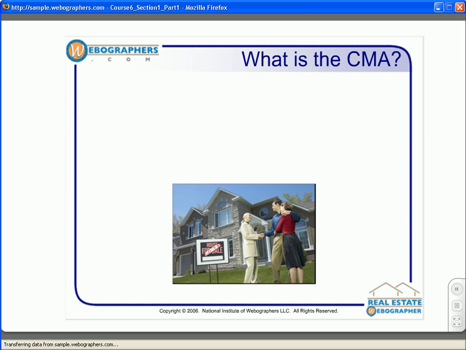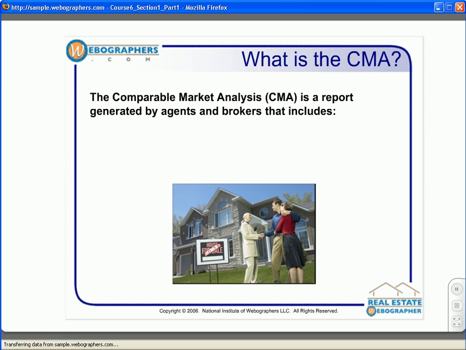A comparable market analysis, or CMA, is a report generated by agents and brokers that includes the market value of a property and comparable sales information of properties with similar size and shape. The market value is commonly an educated estimate by an agent, guided by the agent's own personal knowledge of market activity and the use of recent comparable sales.